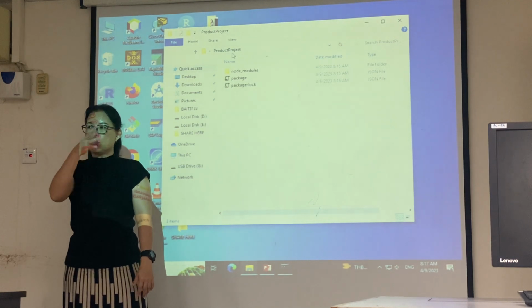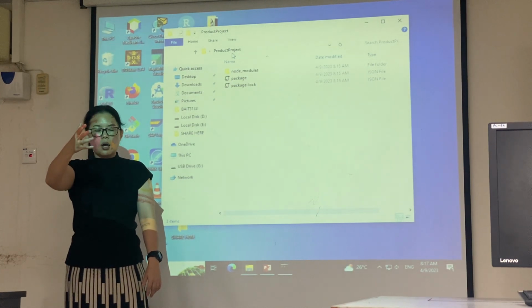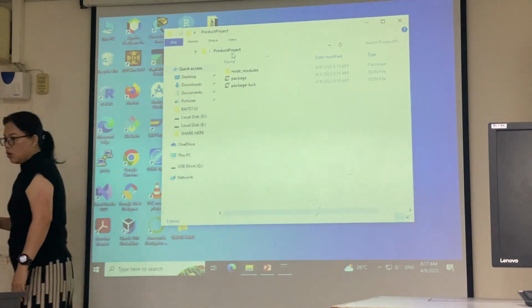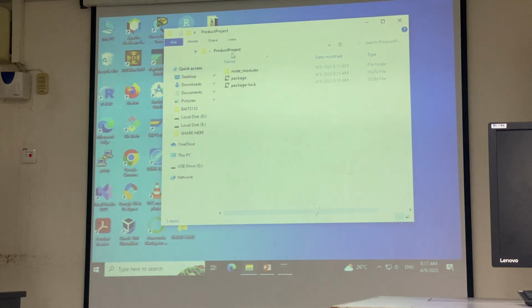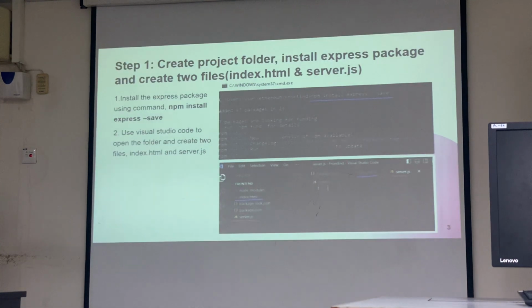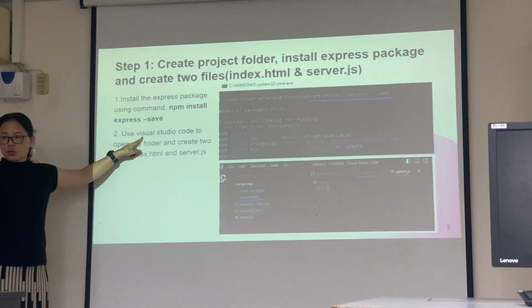I'm starting to teach you the basic one. This is the simplest way to allow your front end to communicate with your back end using the Express method. After we have this, we need to open our project. Because we do coding for front end already, I cannot continue using Remix. So I need to go and use Visual Studio Code, and open my folder in Visual Studio Code.